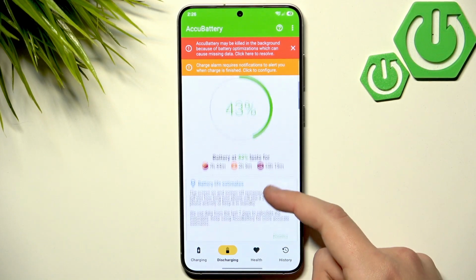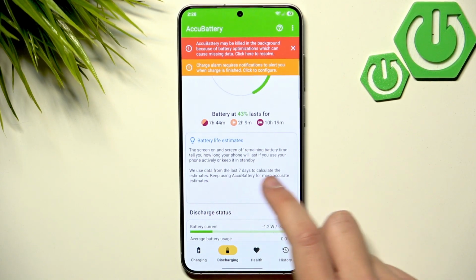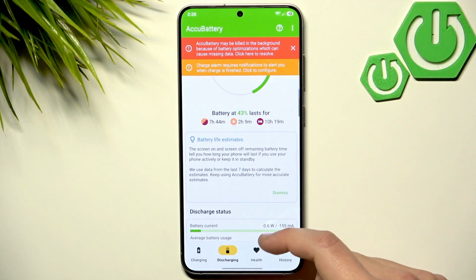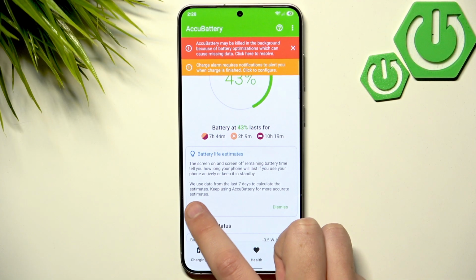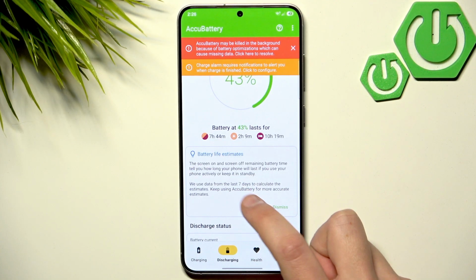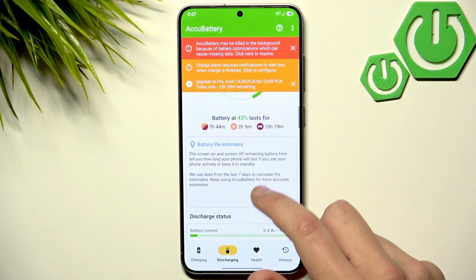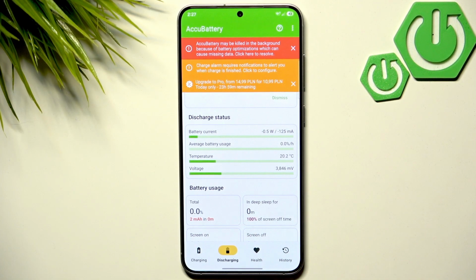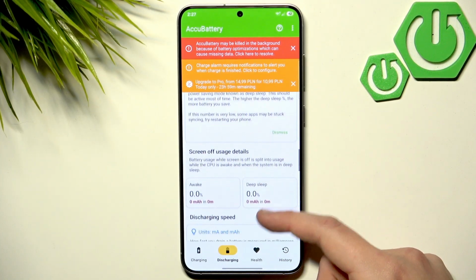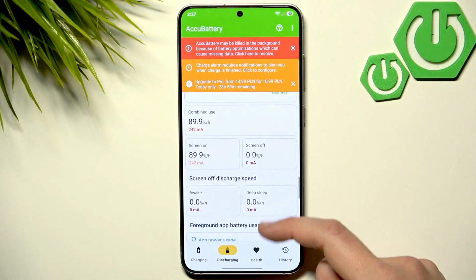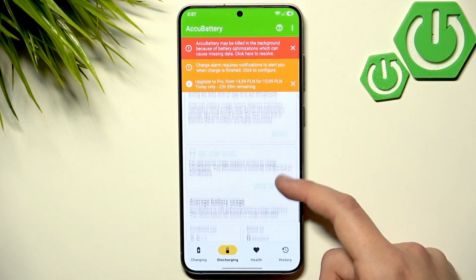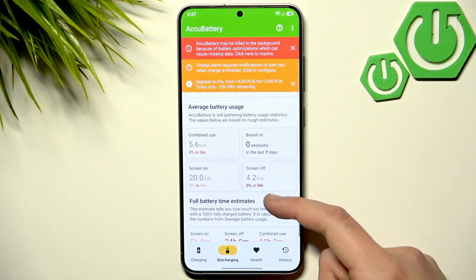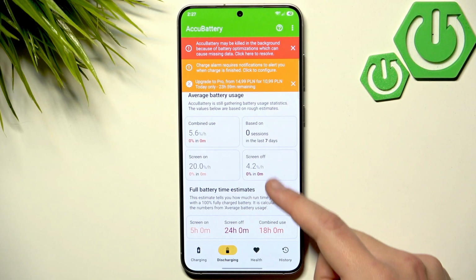Now as you guys can see, here we have the battery life estimates, and it's pretty hard to tell because as you guys can see, we use data from the last 7 days to calculate the estimates. So yes, we need to wait a couple of days, and after that you will see everything here. So like this combined use, you'll even see the average battery usage in an hour and full-time battery estimates.